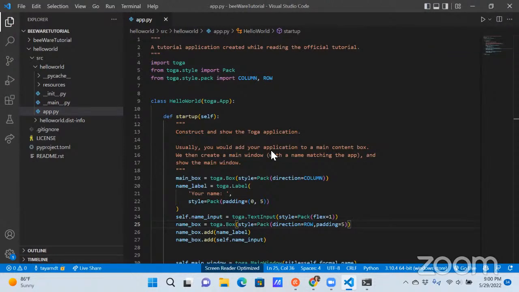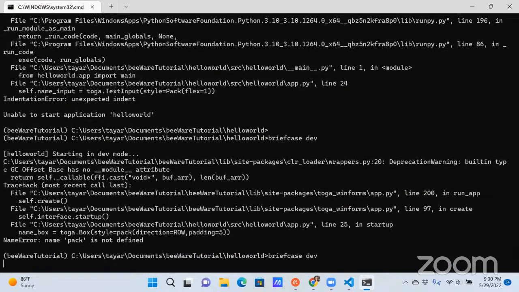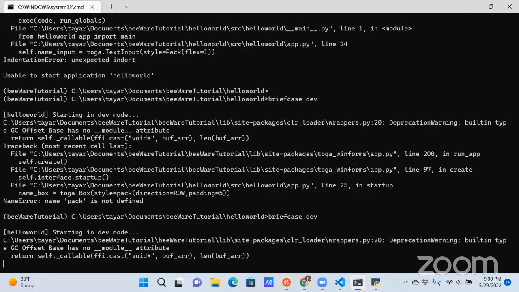Okay. Save it and try again. Briefcase dev [hello world] starting in dev mode. An error appears: EGC offset base has no line module attribute. return self.callable(cast('void*', buffer), len(buffer)). Interesting, huh, Michael?